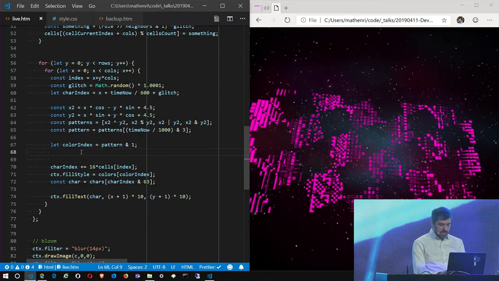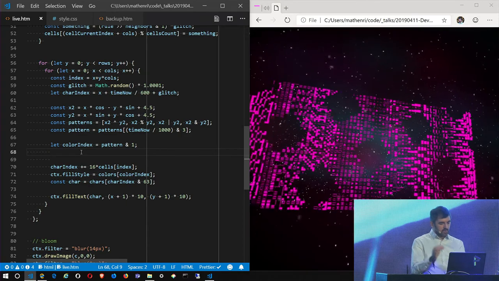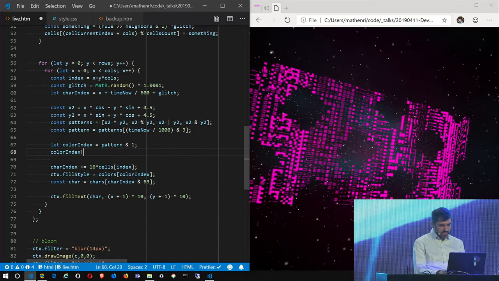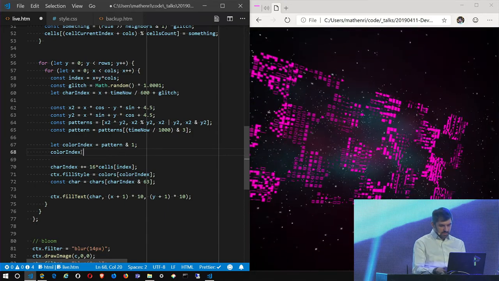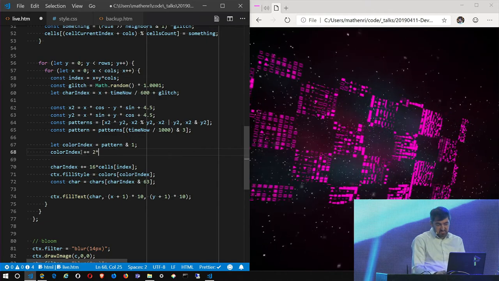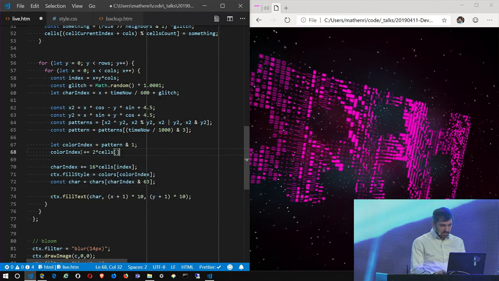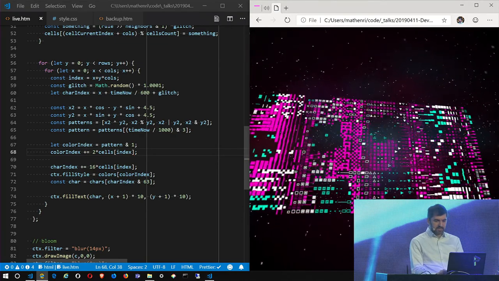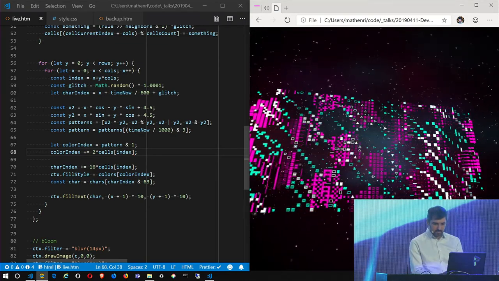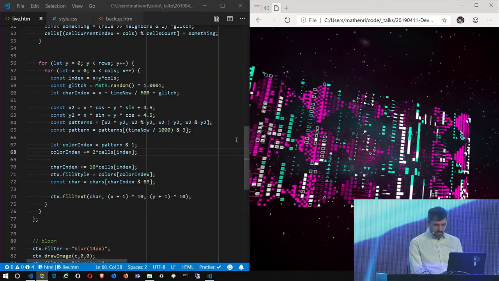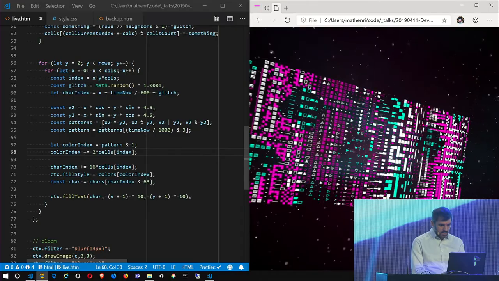Then let's add the current cell to the color. So just take the color index we just added now, which is only based on the pattern, these things that are spinning around. And let's add 2 times the value in the cell at the current index. So now we see this pattern appearing in the back. Right. Okay.